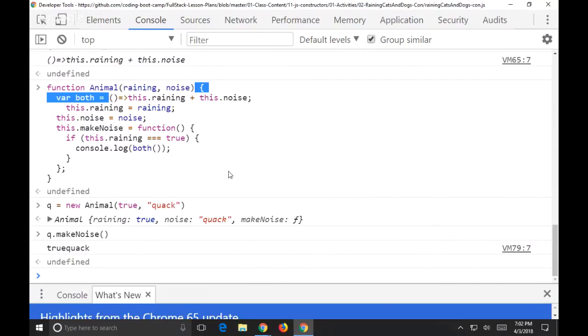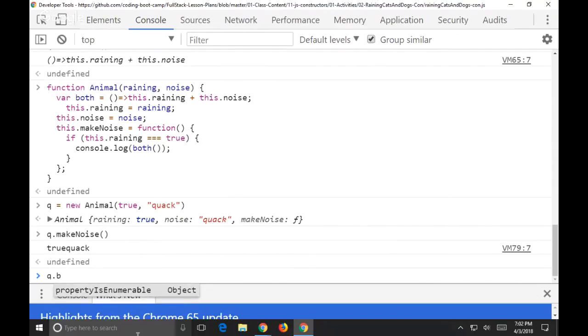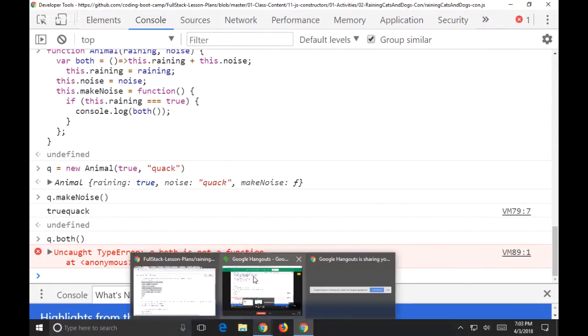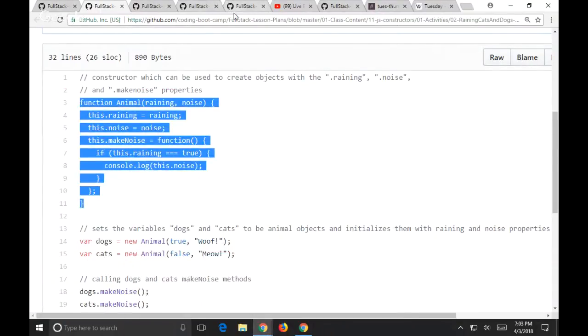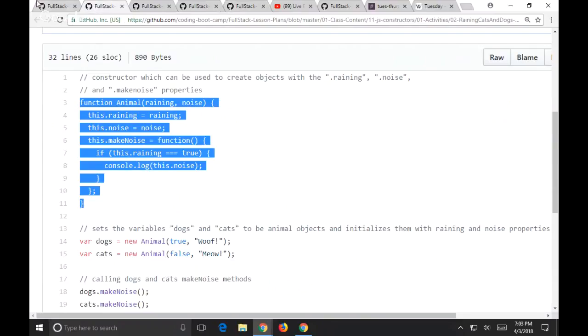So since you're doing it like that, if you do q.both, it's not gonna return it. No, that property won't be there. So you see if I try to type q.both, it won't autocomplete it for me. If I try to do this, it'll say it's undefined. Okay, more questions? Anyone? All right, we're going to move on to our next exercise.